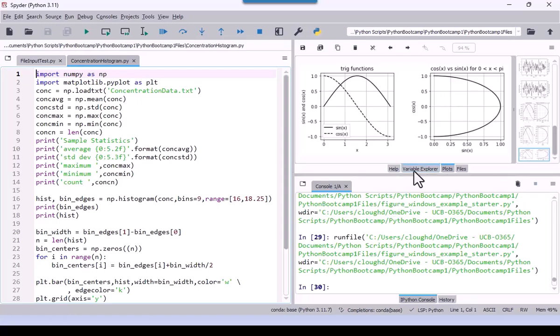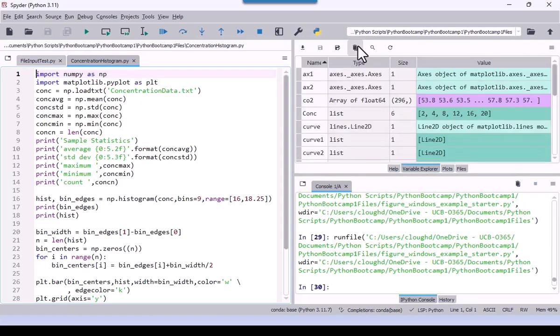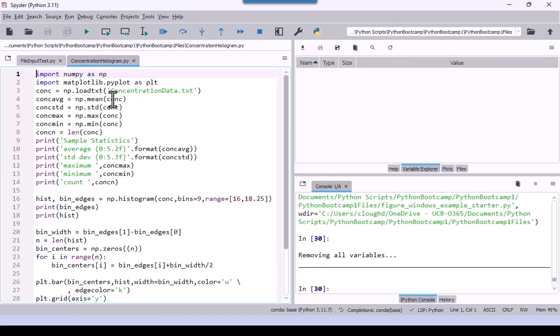Let me empty my variable explorer here so we've got this ready for that. And so we've got that. And then starting with the NumPy module, I just make a few standard statistical calculations. The mean is for the sample mean or average.